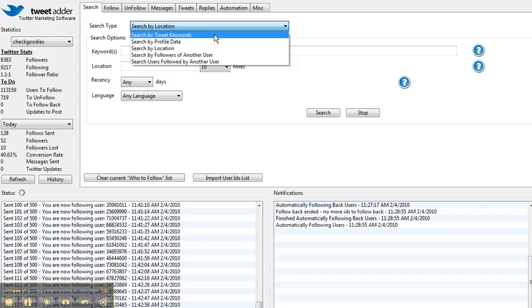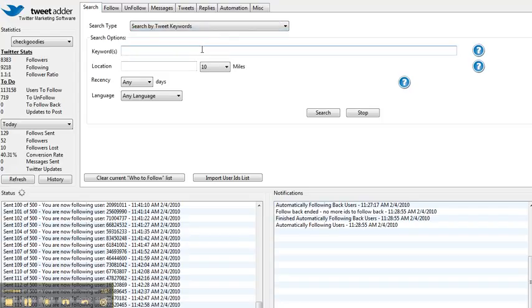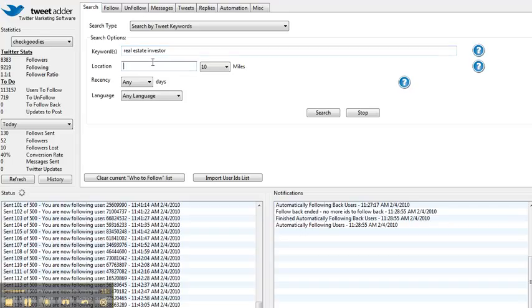So if you want to do it by certain keywords, you could do it that way. You could type in something like real estate investors, and you just go search and you can get a list of real estate investors. Additionally, if you want to do it by location, you could do it that way.